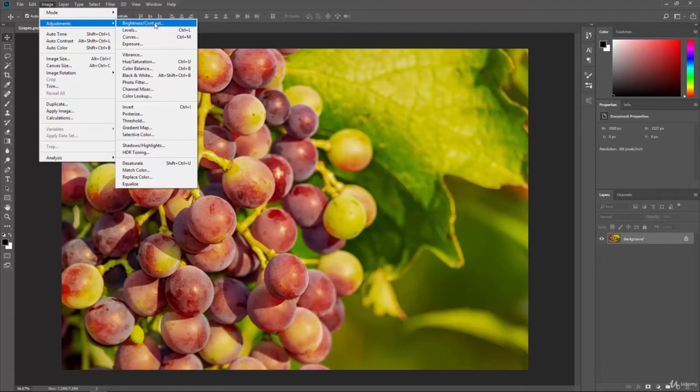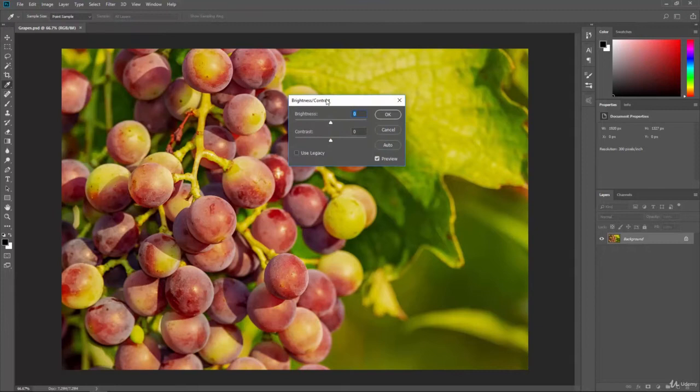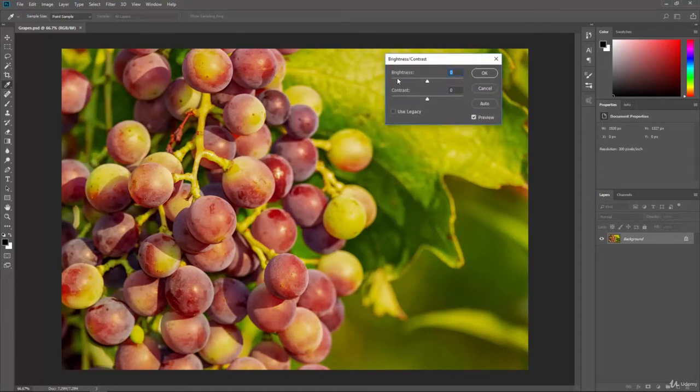The first one is going to be brightness and contrast, and that's pretty much exactly what it sounds like. I click on that, it brings up a dialog box, and we can adjust how bright or dark the image is and how much contrast is in the image. We can also click the Auto button, use the old legacy behaviors, and choose whether we want to see a preview. Typically, you're going to want to see that preview, so we'll leave that checked.